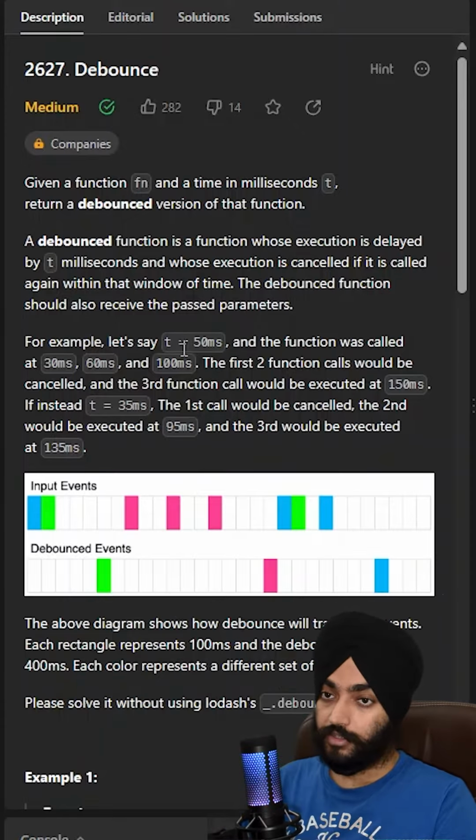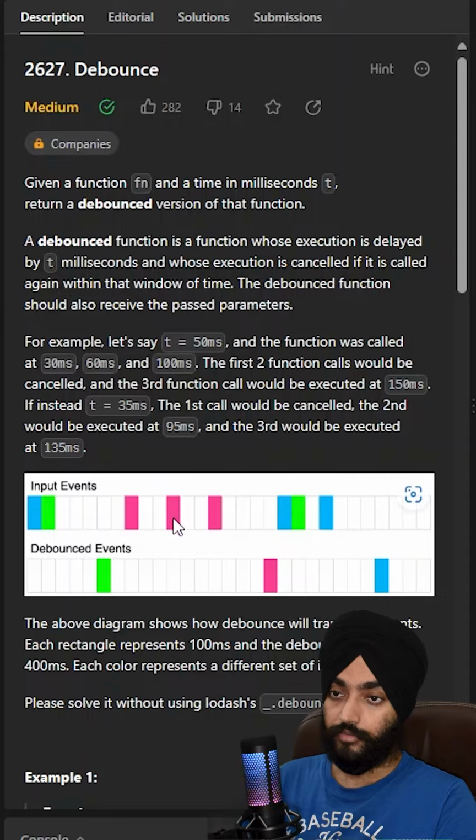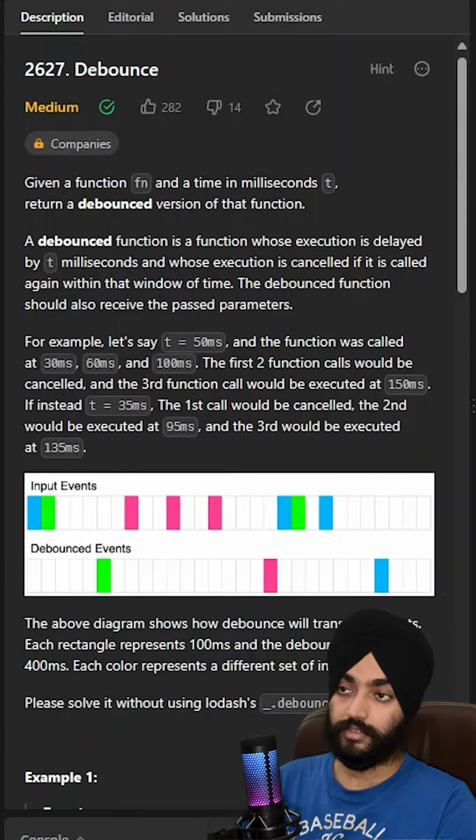So let's come back to our question and have a look at the example. These are the input events and the debounce time is set to 400 milliseconds. So when the second event is called within that 400 milliseconds, the first one is cancelled and we only get one call. Similarly, we have 3 events within the 400 milliseconds. So we get only one call after the last event, and it is also after 400 milliseconds. We can see that. So let's start.